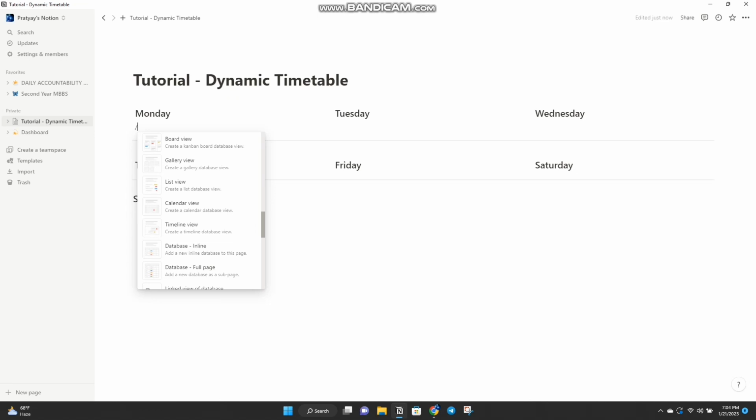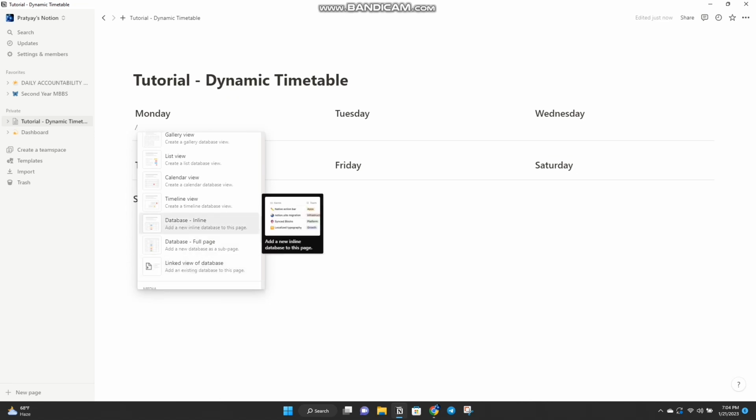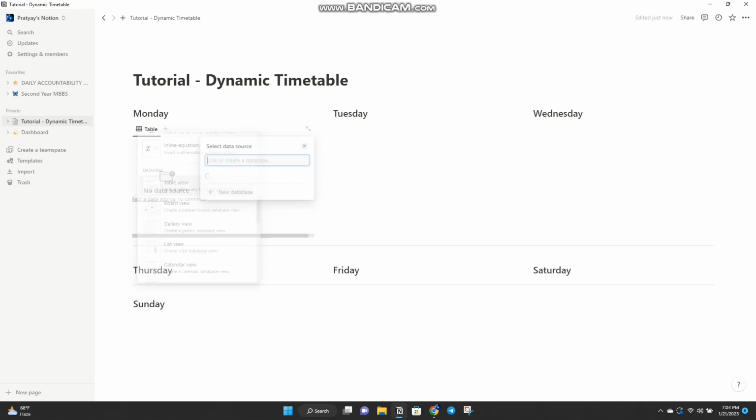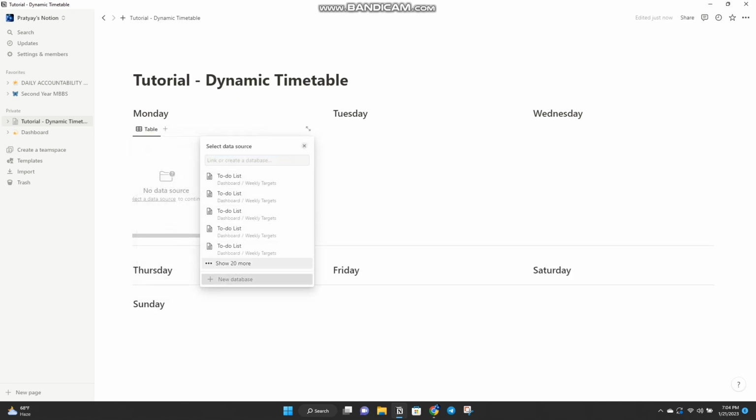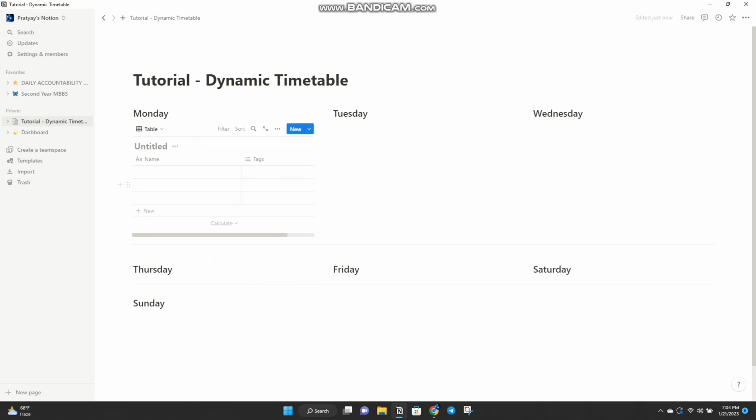Now you go to the forward slash again and select the table view. There is a view known as the table view, as you can see. Yes, here it is. And now in the table view, you click on the new database and you can title it as a to-do list. So now coming to the main part, look at this carefully. The first column will be your tasks panel.